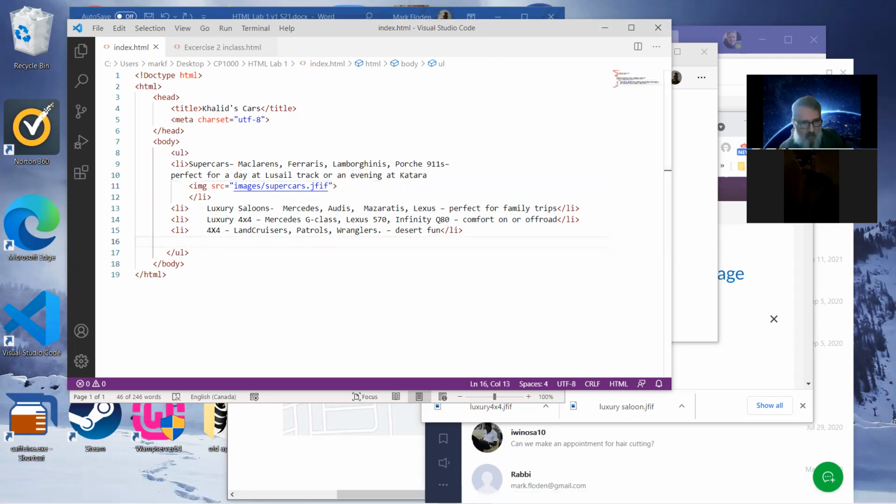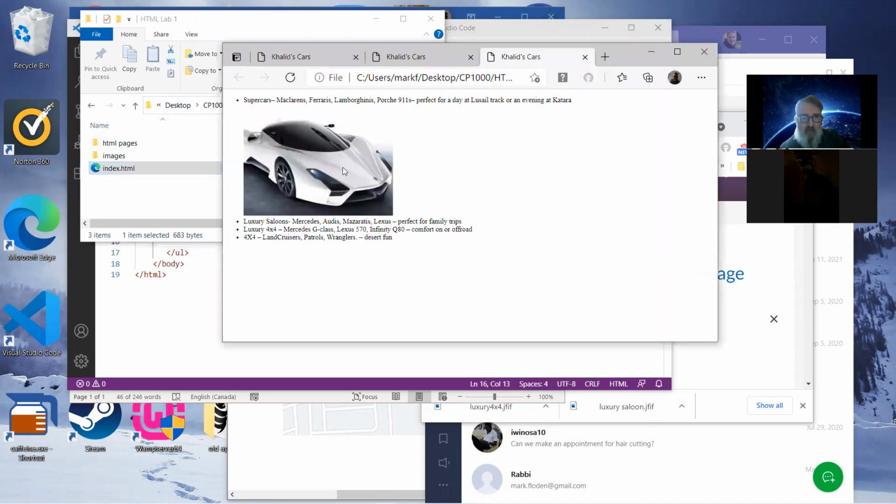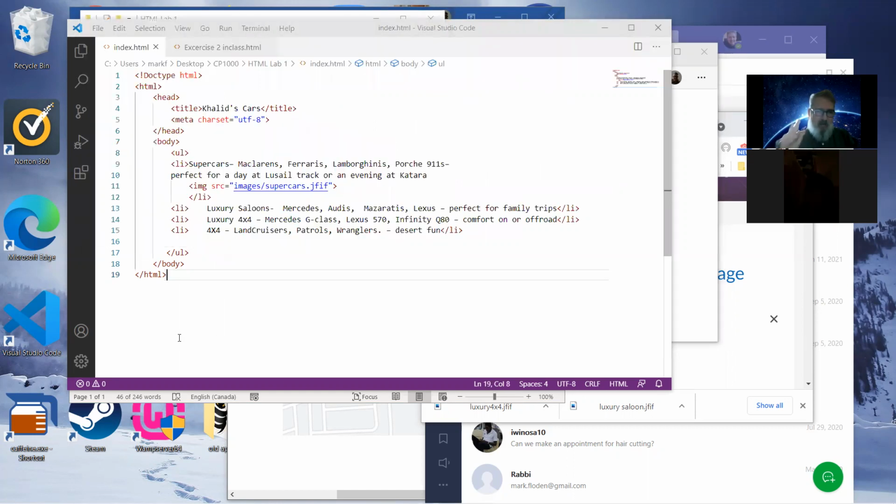Go back and check my work by going into the folder, the file manager, and double click on that, and there I've got an image for the supercar. And of course I can change those images, but let's get that started there. We'll look at the changing of the image size in a minute. I think we did that last time. I'll come back to that because we have a limited amount of time on this.